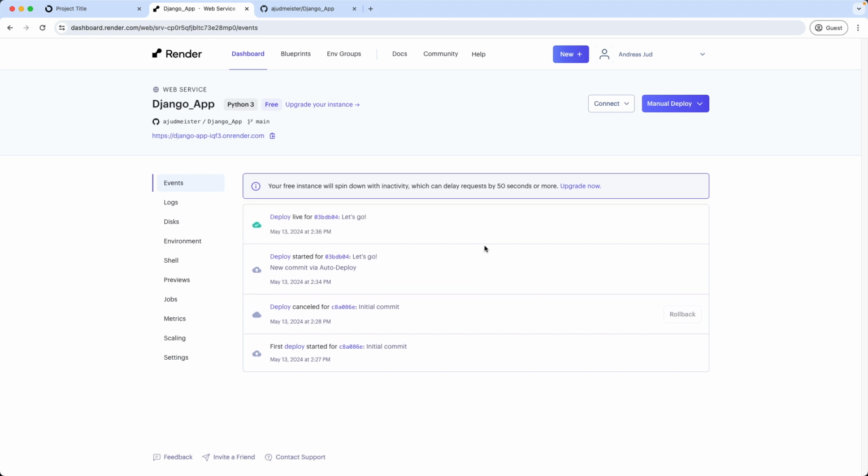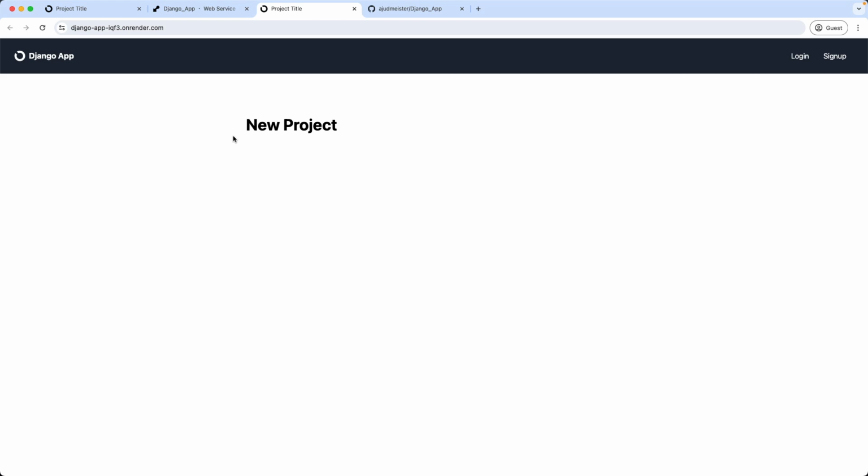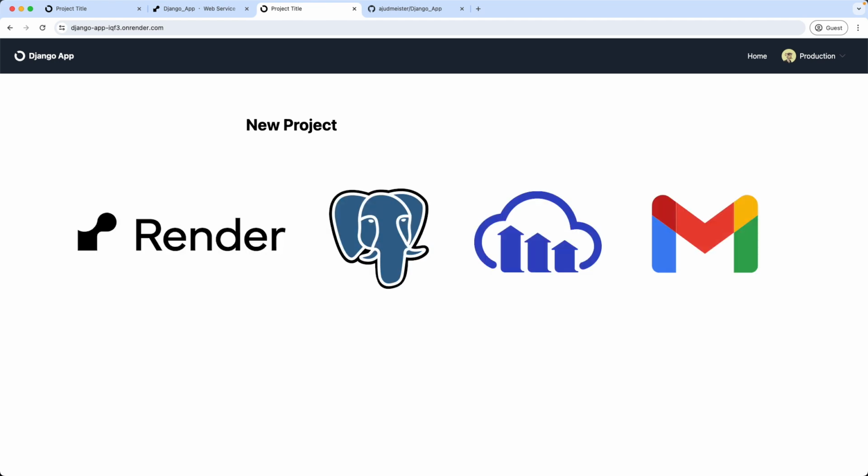The deployment took around 2 minutes and it looks like it was successful. Let's check out the live site. And as we can see, our app is now up and running. And we can also log in with the admin. Alright, this was a basic deployment of a Django app to a web server, connected to a Postgres database, media server and email client.